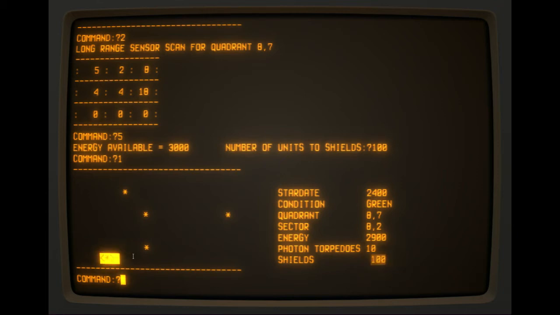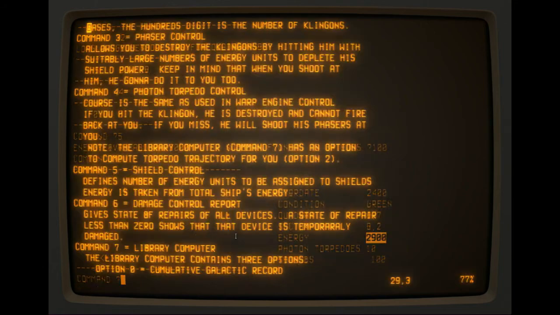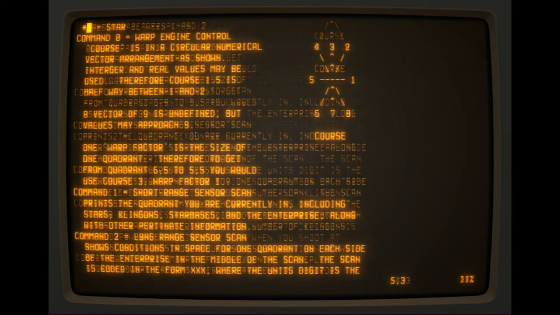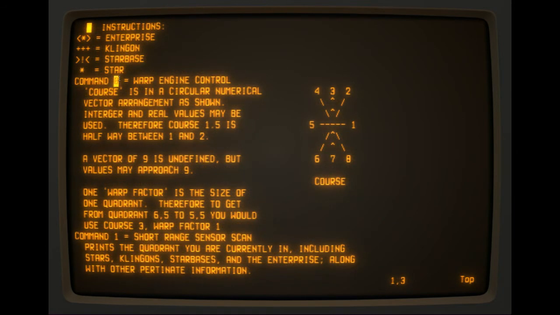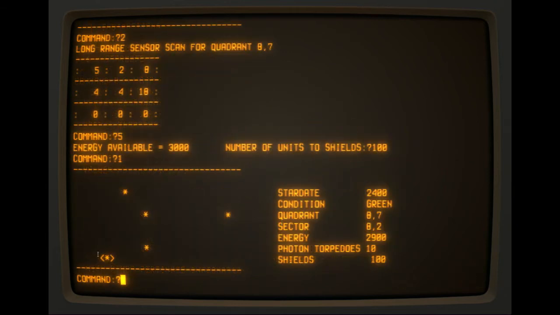So I'm going to go ahead and visit that starbase just so you can see how to renew energy. I've used 100 for the shield, so we can get back to 3,000. So I'm going to move. Command 0 is move, and I want to move to the right. So that's going to be direction 1. So we're going to be moving this way.